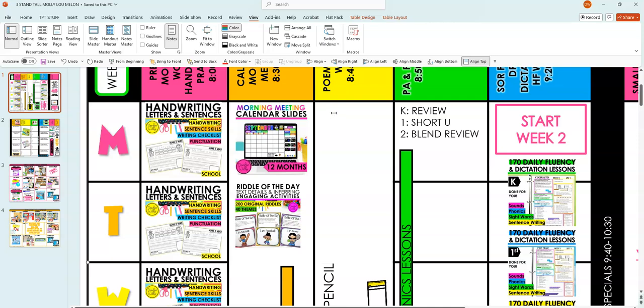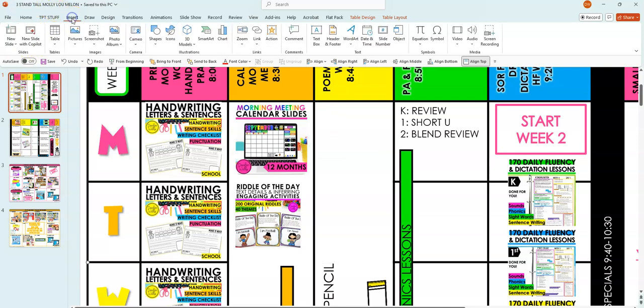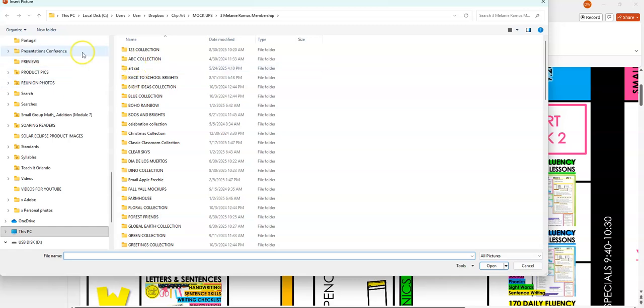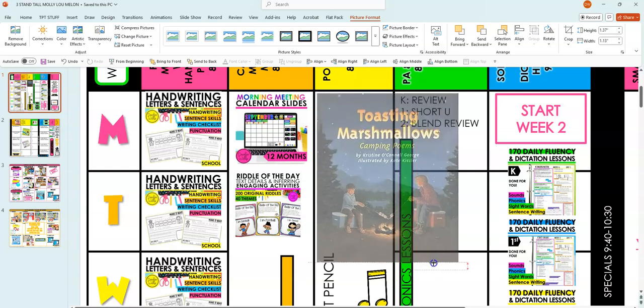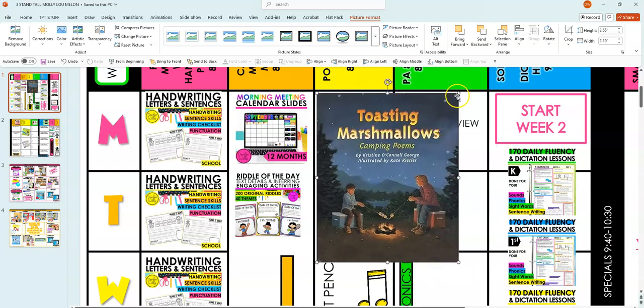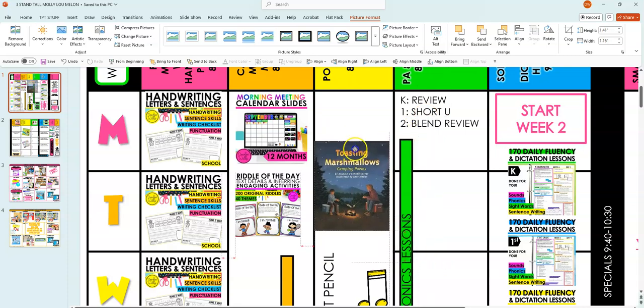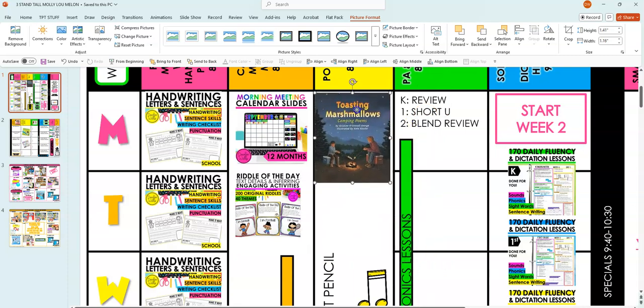You can add an image. If you want to insert an image, you just hit Insert Picture from this device. Who knows what's going to show up here? Hold on, I'll find a picture. Okay, I went ahead and grabbed an image of a book. I love this book, Camping Poems by, let's see, I've forgotten her name, Christine O'Connell George. So Toasting Marshmallows, it's one of my favorite ones. So let's say that's what you want to change it to.